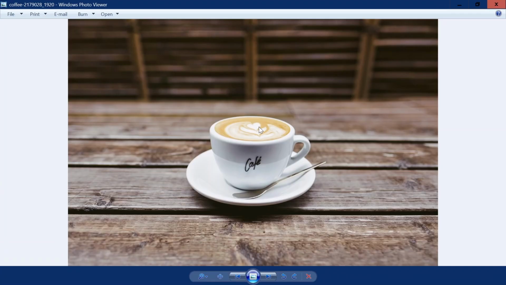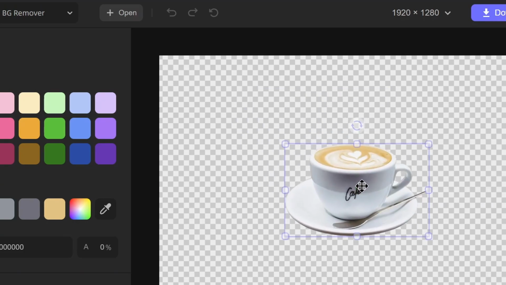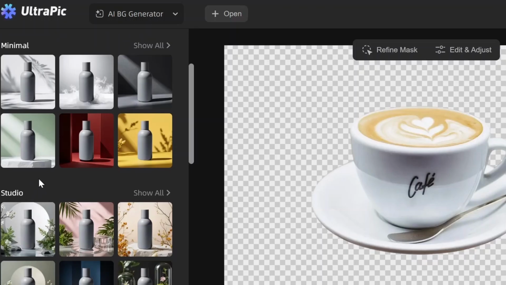So first, what is UltraPic? The idea is you upload a photo of your product, then you can remove the background, generate a new background with AI, restore old images, apply templates, and download a high-resolution output.